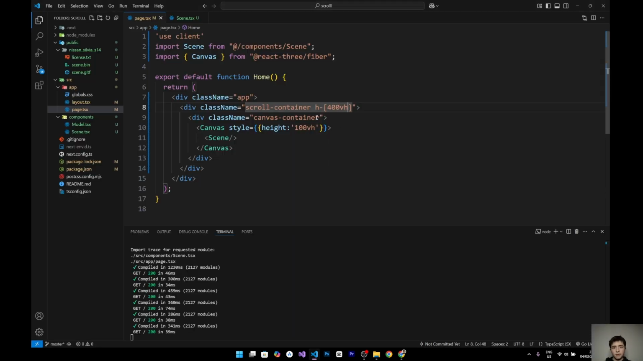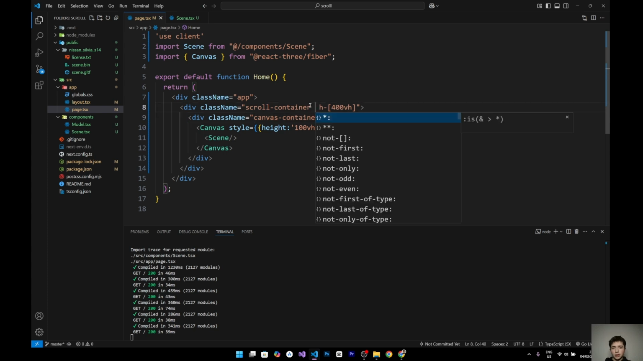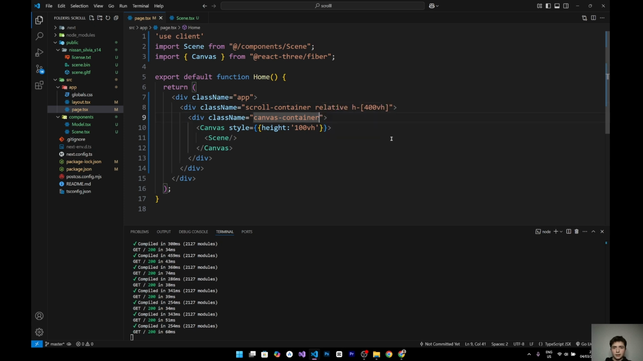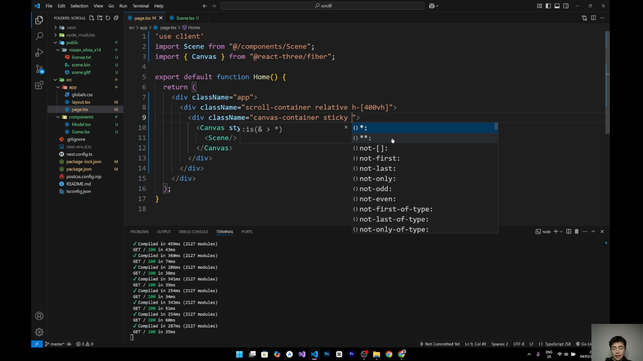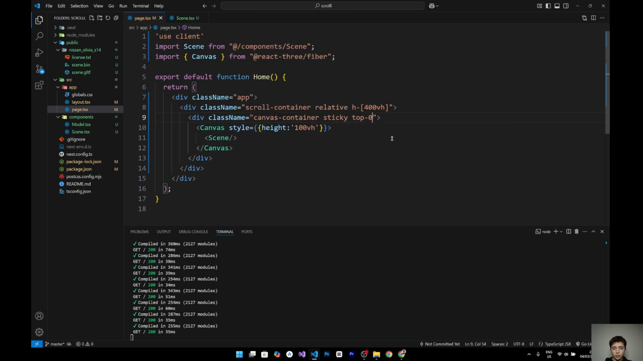So that's why we will do something like that. In the scroll container, we will add relative, and in the canvas container, we will add sticky, and we will add top 0 and left 0. Those are position relative, position sticky, top 0, left 0. You can use normal CSS. I will be using Tailwind CSS in this.